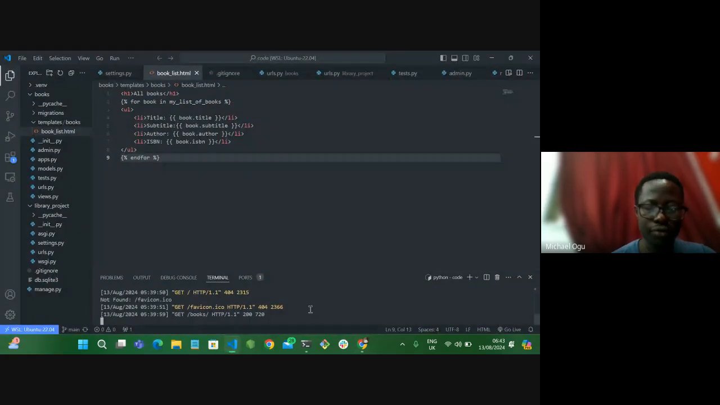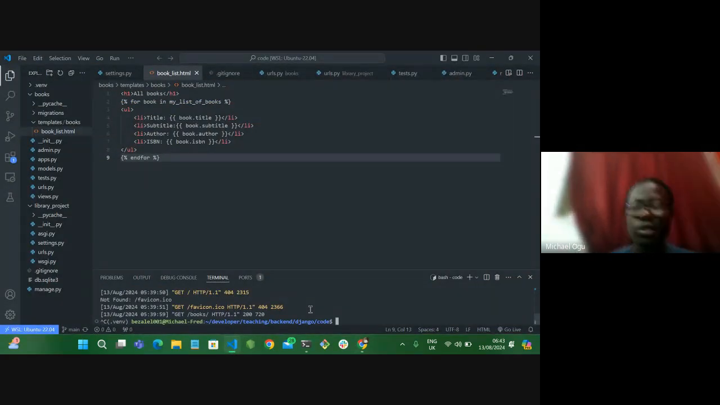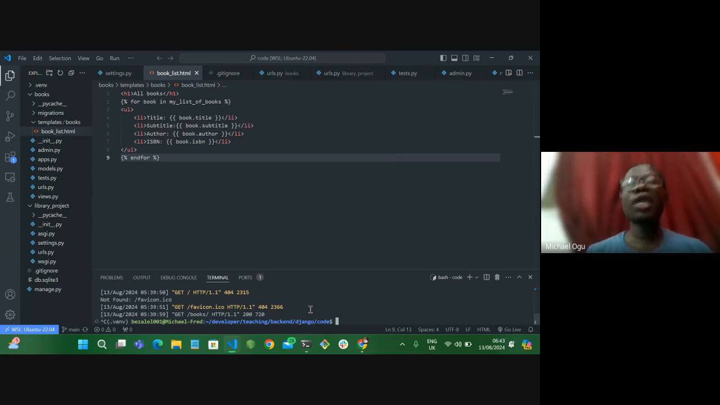I'll first of all bring down the server just so I can install the Django REST framework. You can just do pip install, but the way we have been installing for now, let's just do python pip install Django REST framework. Django REST, just one word, right? Framework.